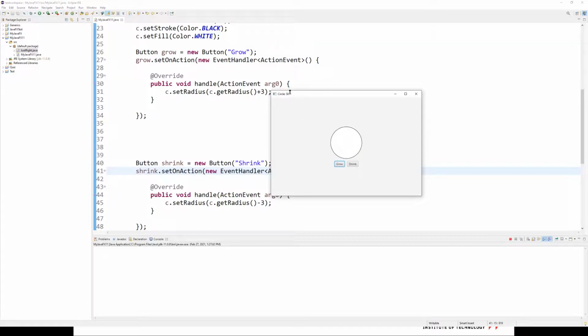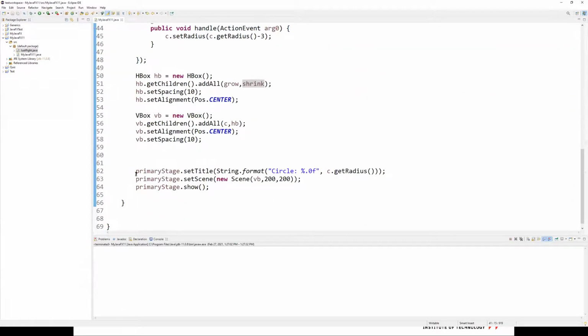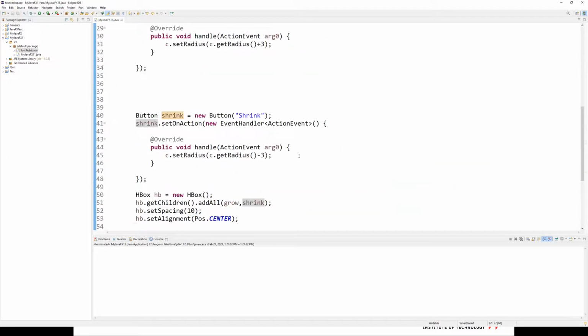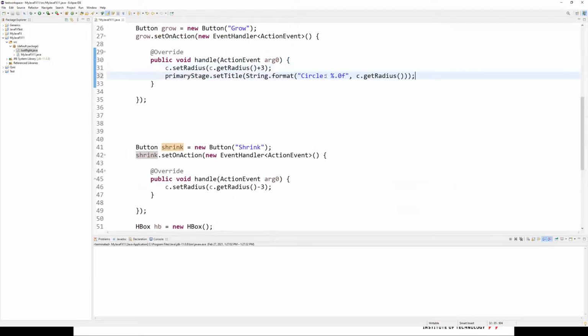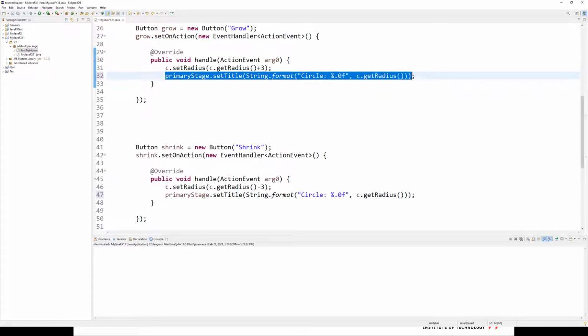Now you notice up here the title's not changing because we just set that once at the beginning of the program when we first open the window, and we don't ever change it again. We just did it right here. Now I'm going to grab this and do Control C to copy it, and I'm just going to put it in here as well. After we set the radius to the new value, let's just change the title. We're going to change the title to whatever the getRadius was.